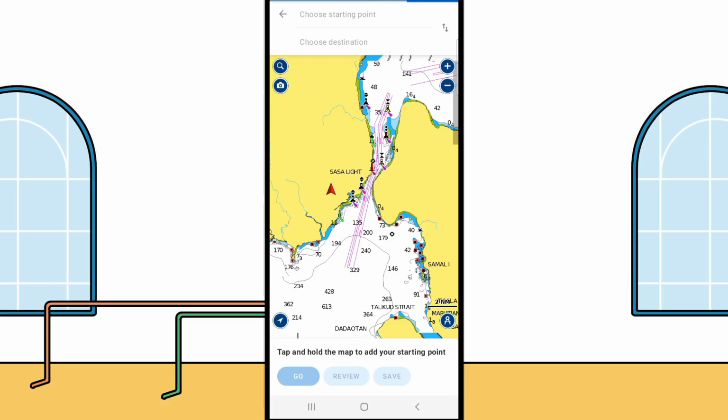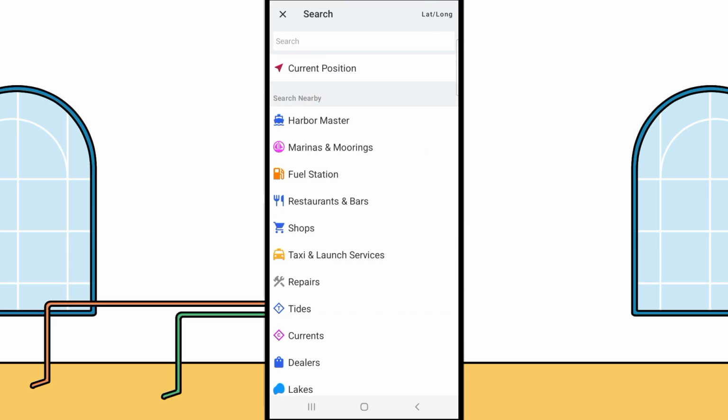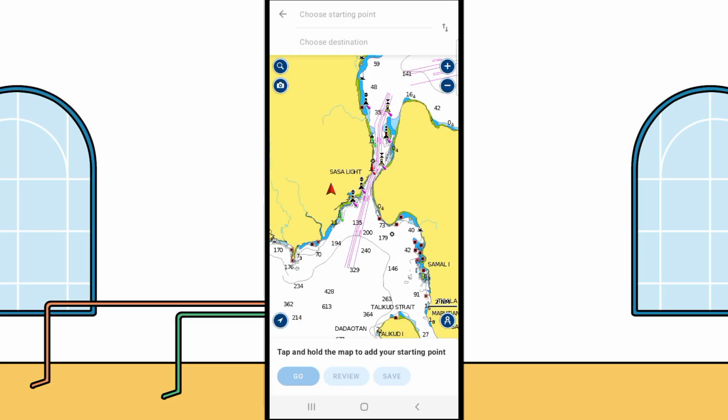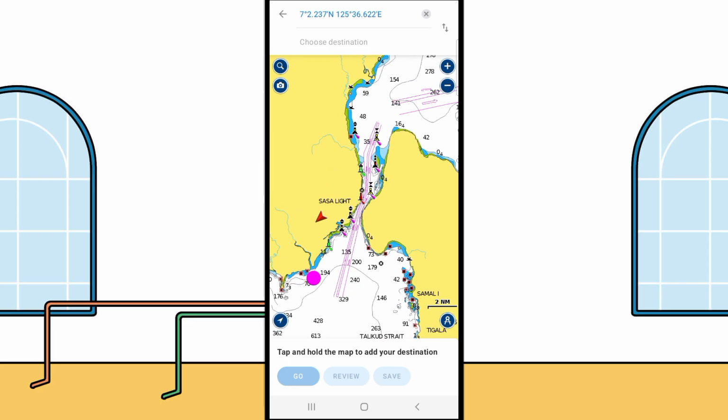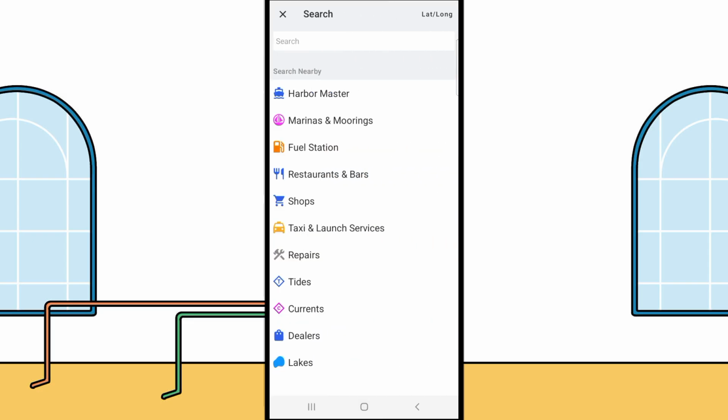You can just click on starting point, which is above. You can now choose wherever you like, whether it's your current position, latitude or longitude, or you can search the place that you want. From there, I'm just gonna long press it. So that's my starting point.